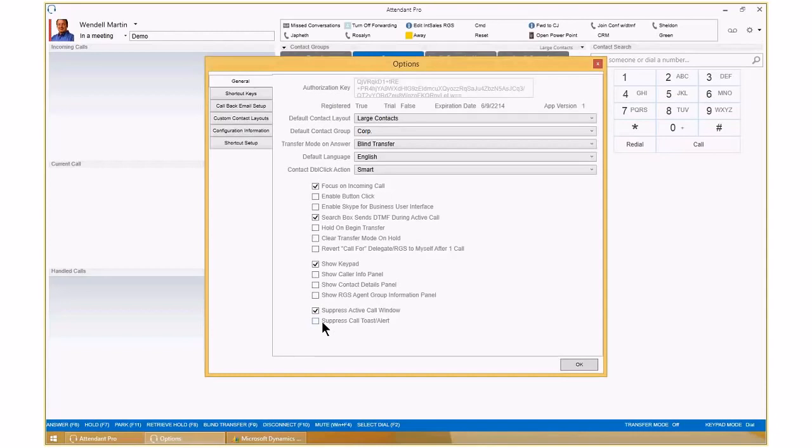Suppress call toast is that little box that pops up above the clock area, bottom corner of your screen there. That can also be suppressed, although you can answer it in that and still do the call flow in Attendant Pro. So I typically leave that on.